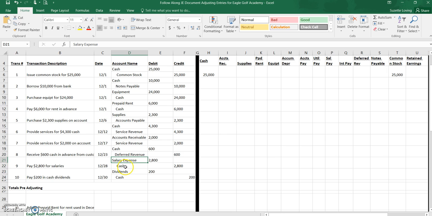Okay, so cash is now going down. So I need this number to be a negative number. But instead of typing in negative 2800, I want a negative cell reference. So I can do equal, minus sign, then I click on that credit to cash, and now I have a negative 2,800. Let's follow that across.